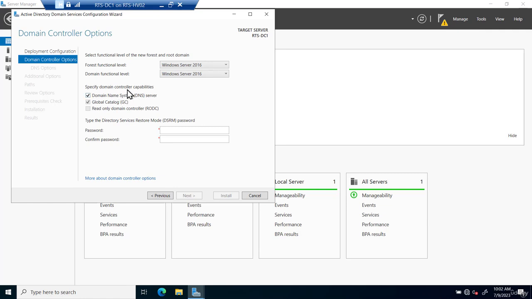Specify domain controller capabilities. This has detected that we don't have DNS installed, so it's going to automatically install it for us. It's also going to add this global catalog. We will talk about that in just a moment, but notice it is selected by default, so we're going to leave it as is. And there's an option for a read-only domain controller. That is grayed out because your first domain controller in your domain cannot be a read-only domain controller.